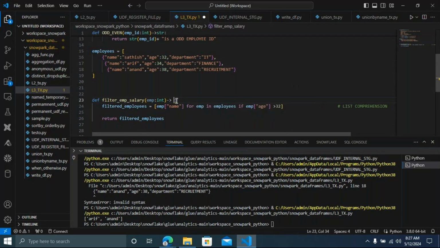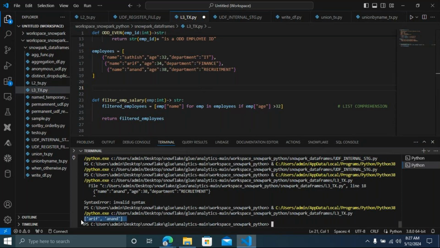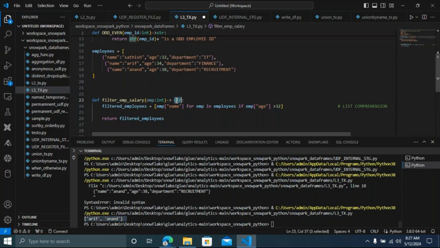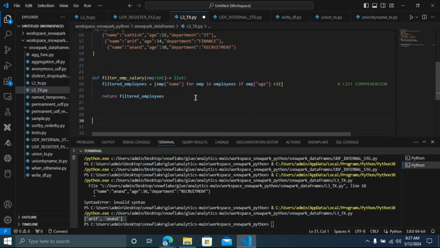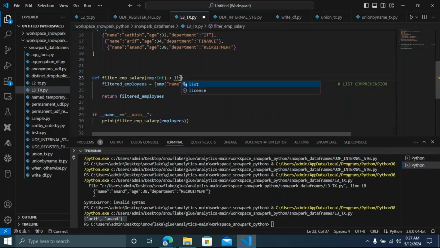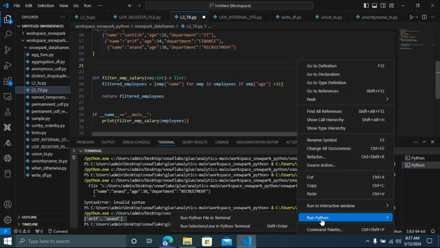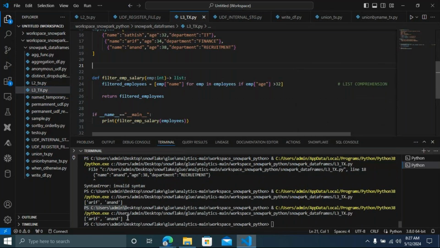Now you guys said to me the return type is string, but what am I getting here? Sir, list of string. List of string I'm getting, but you said string. Is it correct? No, sir. Then what do you have to change here? Instead of string, you have to change to list. Okay, it's a list. Like this you have to give the return type. Just make it list. That's it. Just run it. You get Arif and Anand.